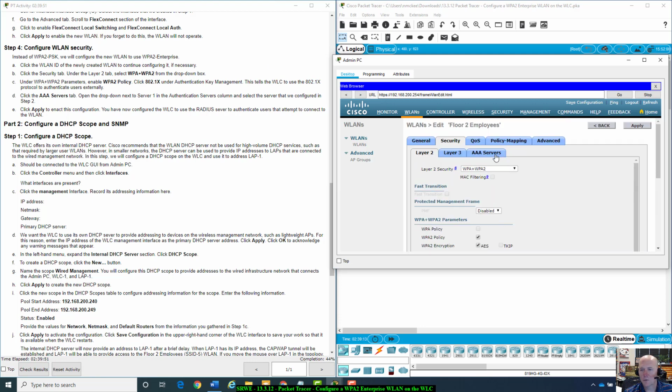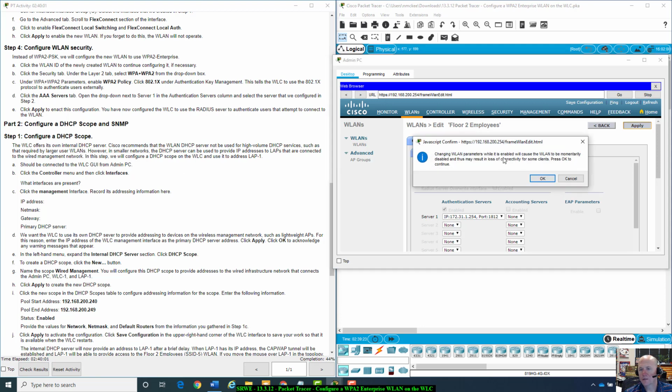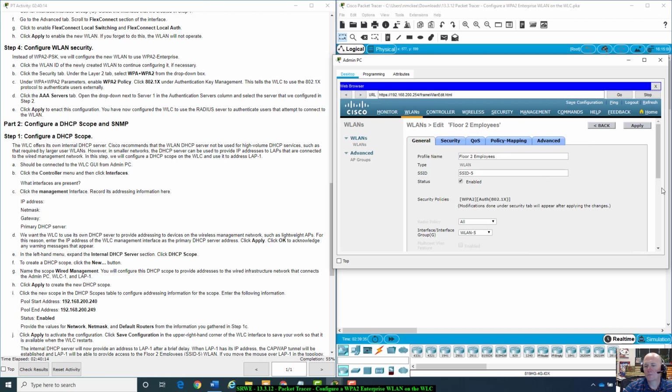Alright, we click AAA servers. Did that. We clicked apply. Changing wireless LAN parameters while it is enabled will cause a WLAN to be momentarily disconnected and thus result in lost connectivity for some clients. Click OK to continue. You've now configured the WLC to use the RADIUS server to authenticate users that attempt to connect to the WLAN.